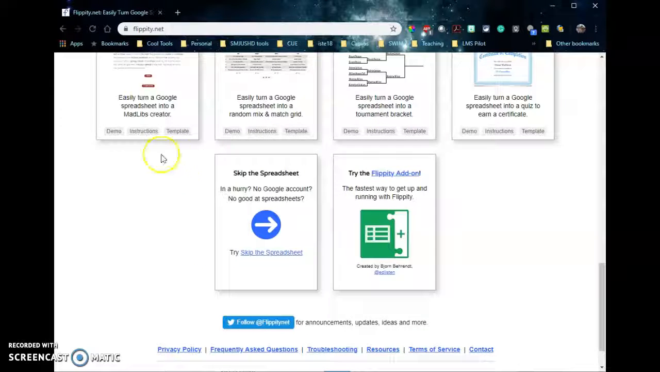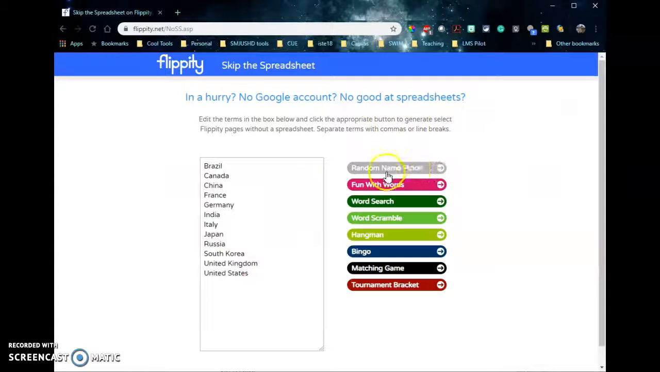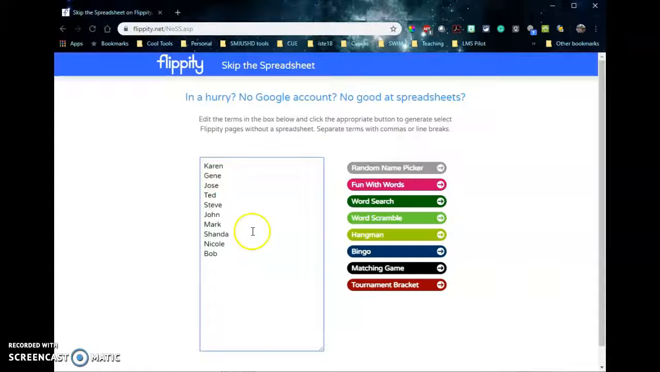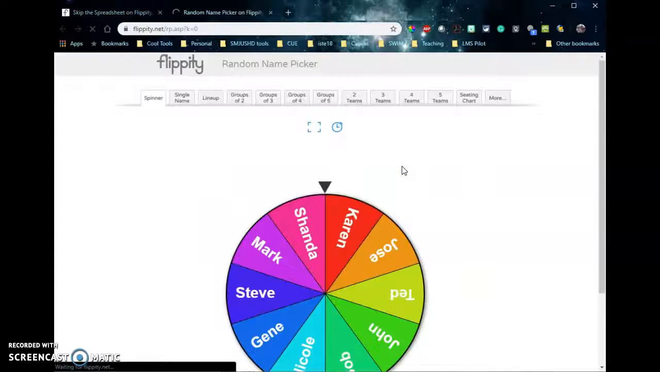I'm going to start here, skip the spreadsheet, and we have all of these options. The name picker, word search, many of these are meant for you to create something and then you can print it out. So I'm going to start with the random name picker because it seems to be the most of interest to our teachers. I have a list of first names and I'm going to put it in here and I'm going to hit random name picker.